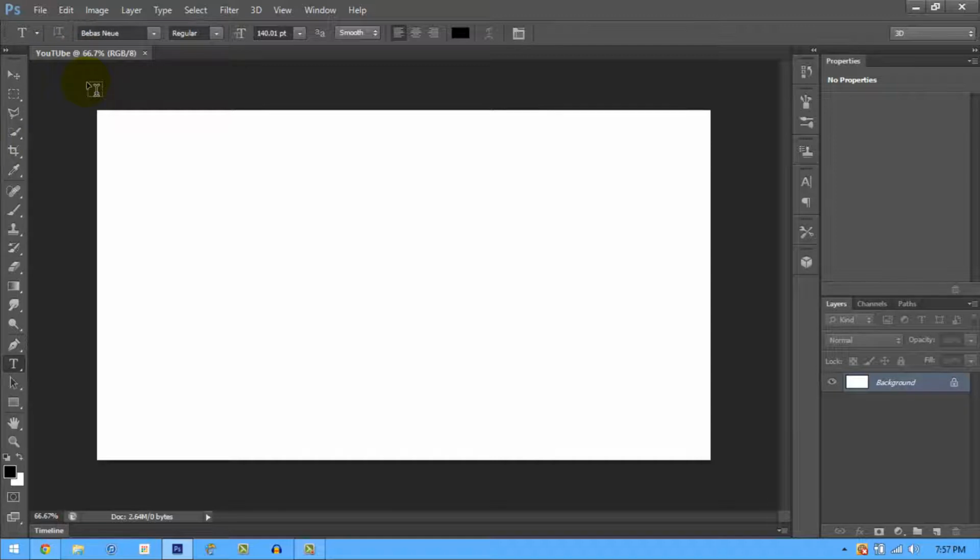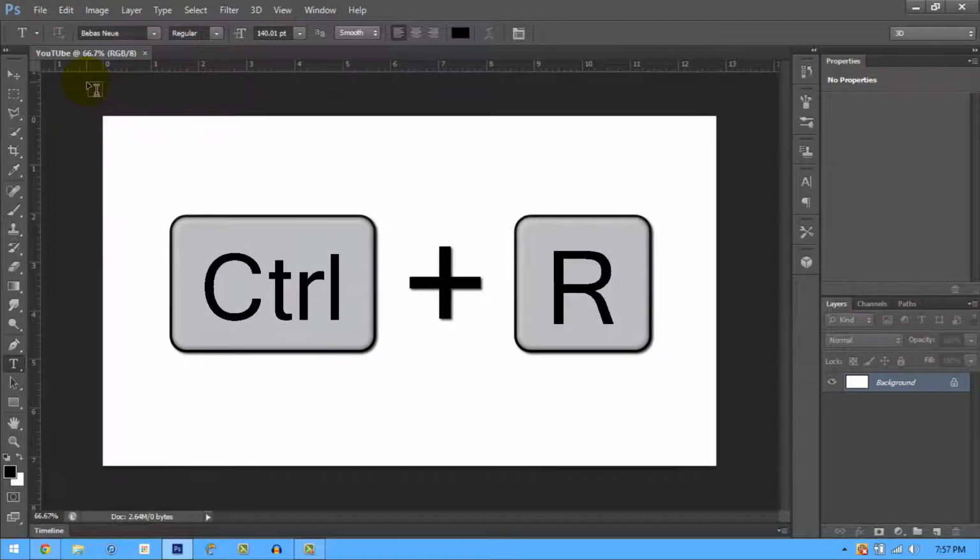Now look at your workspace and think in your head, what will my thumbnail look like? Before you start, you probably want to be more precise when making your thumbnail. So press Control R, and that will bring out these little measuring tools, which are really useful when making thumbnails.